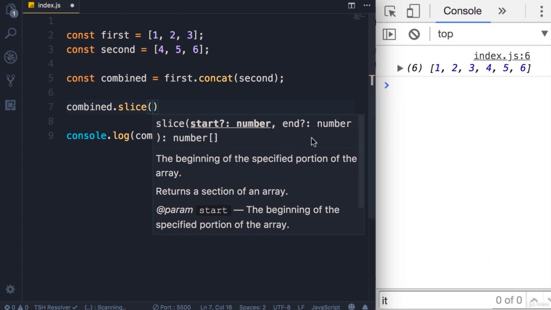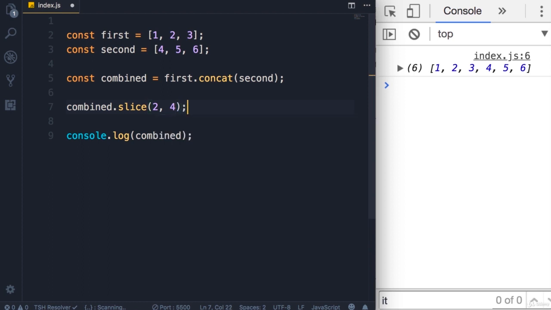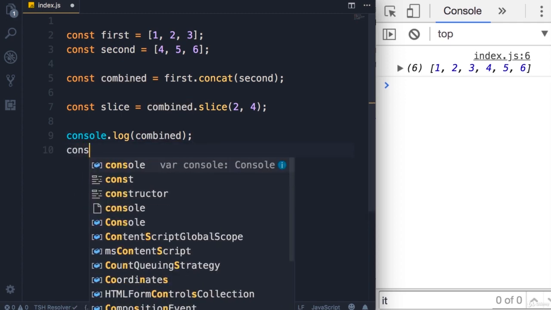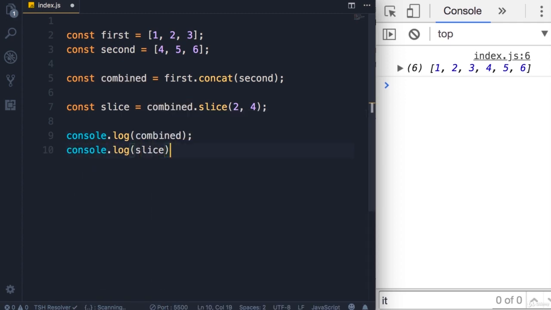So we can start at 2 and finish at 4. Let's see what we get. So let's call that slice and log it on the console. So this is what we get. We went to the combined array, started after index 2, so here, and finished after index 4. So we extracted 3 and 4.